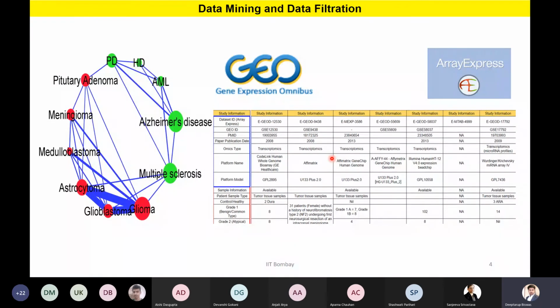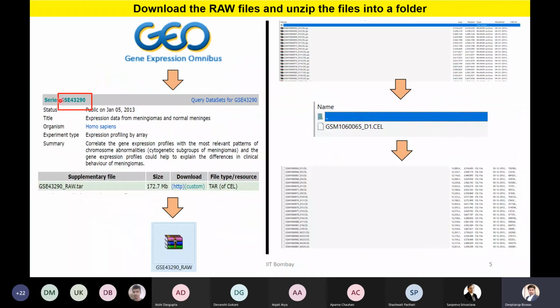What you have to do is, we will give you a GSE ID. This GSE ID will have the list of all the samples and raw files of the transcriptomics data. You will go to GEO, Gene Expression Omnibus, and search this GSE 43290. Once you have searched, you will get the raw .tar file, meaning this particular dataset and all its raw files. You need to download these raw files. It will download in a zip version. You will unzip it, and once unzipped, you will get each raw file in a zipped version, for example, like this.